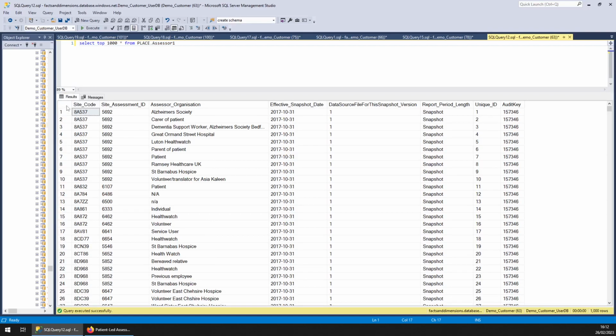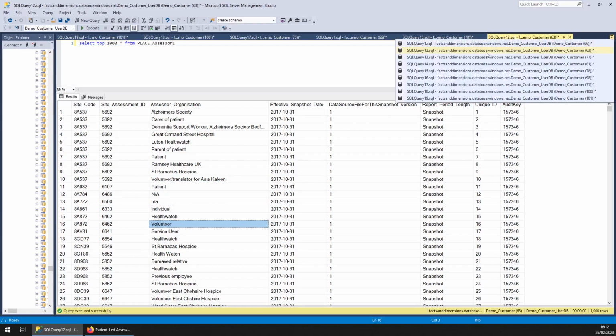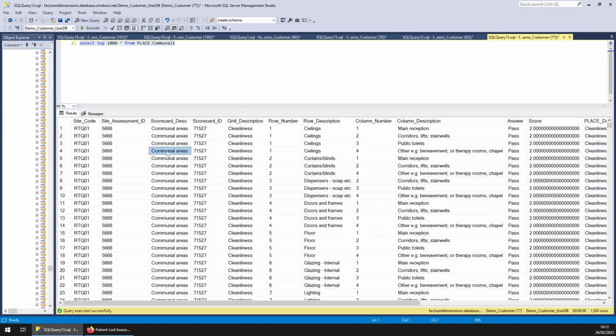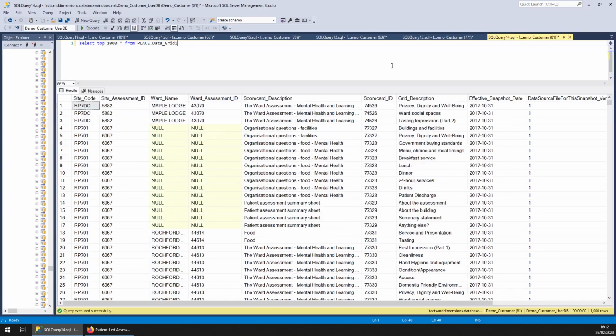Assessor, so that gives you an idea of the sort of data there, all the different organisations being assessed. Communal, that's the sort of data you get there. I normally do a breakdown of each of these, but there's just too much, so you need to ask for a free trial and then you can have a play.